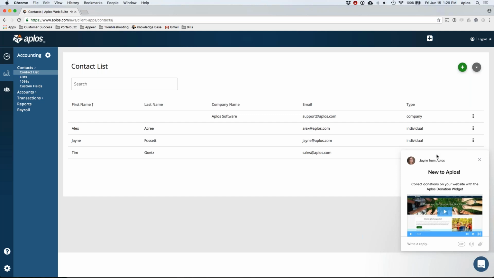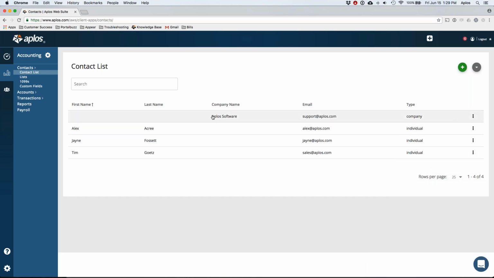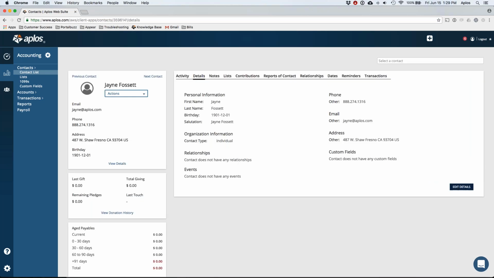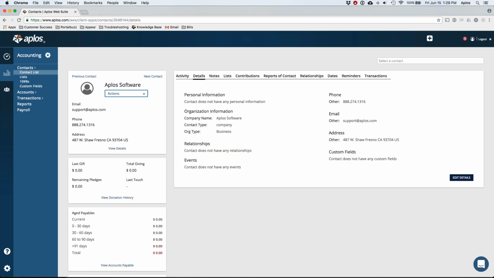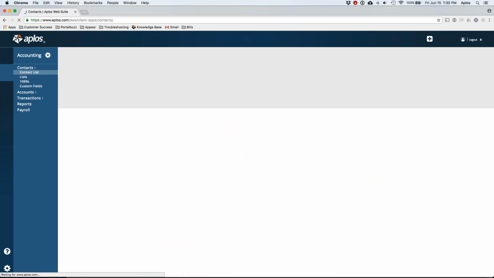Perfect. So I've got Aplos software, Alex, Jane, Tim. So you'll see I've got my one email address, my email address, my address. We can look at my next contact. Here's email, address. It's all come in the way that I put it on my import template. So moving on to how you would update things.